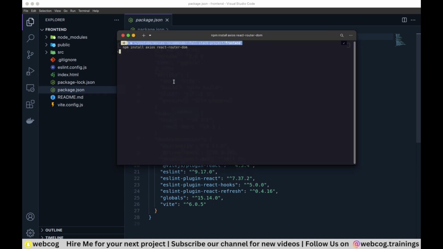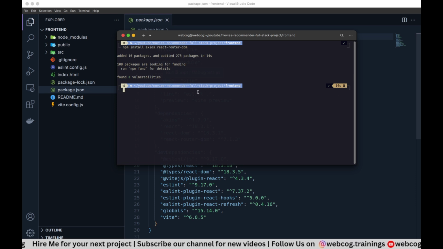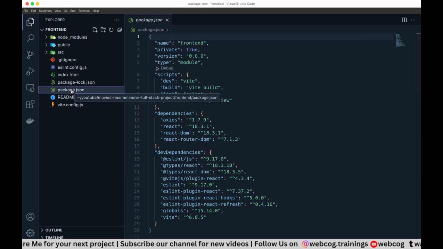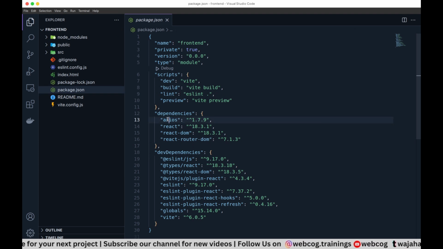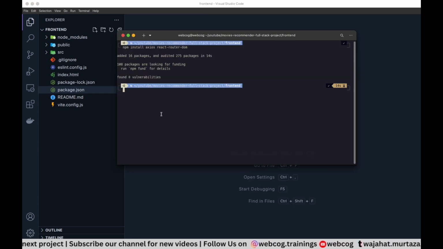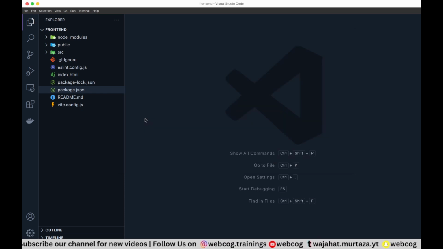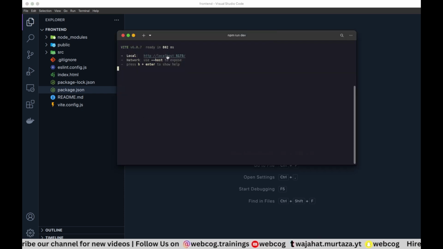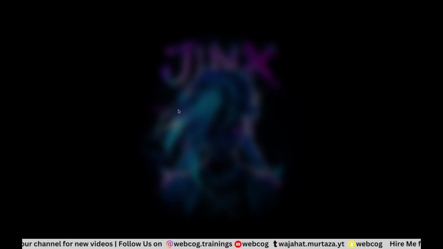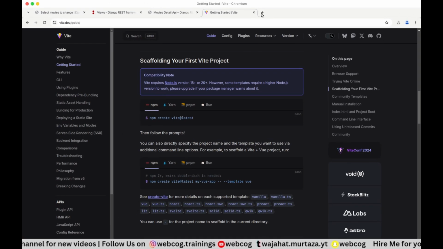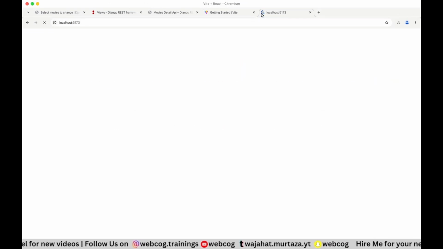So let's wait until the installation is complete and then turn our server on. Our installation is complete, and we can see in our package.json we have Axios and React Router DOM. So that's it. Let's turn our server on. For this I'll simply run npm run dev, and our server will be on, which is on port localhost 5173.